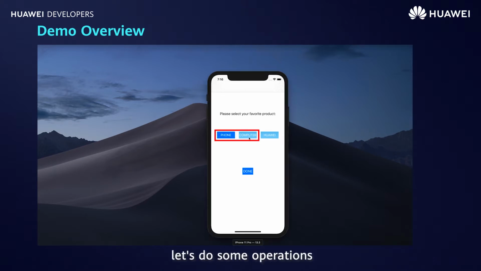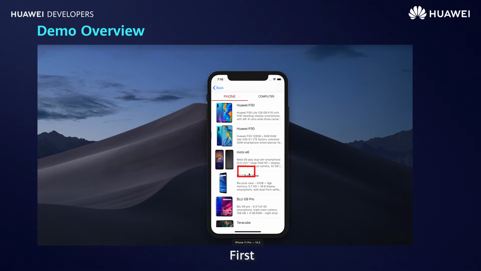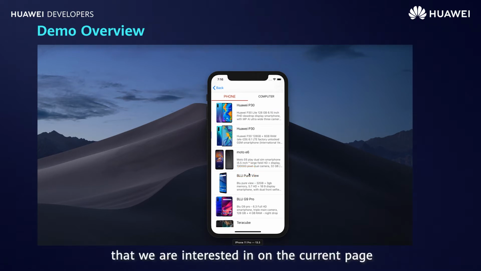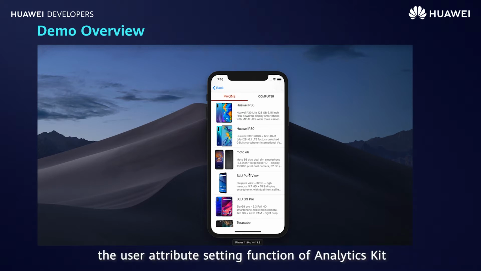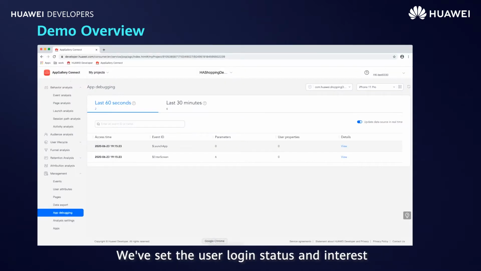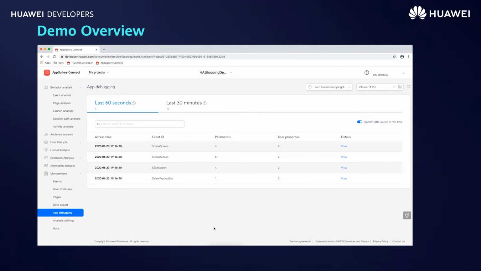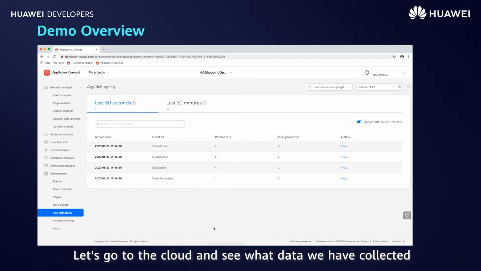Now let's do some operations. First, select the products that we're interested in on the current page. For example, select mobile phone and computer, and then click OK. Here, using the user attribute setting function of Analytics Kit, we've set the user login status and interest. Now the page we see is the product list. Let's go to the cloud and see what data we have collected.